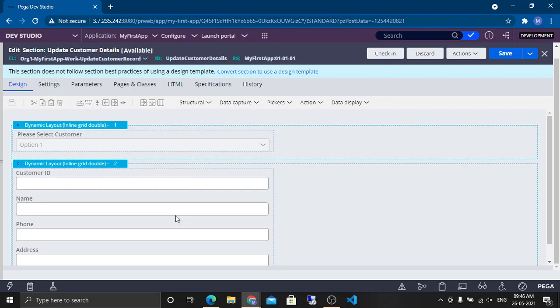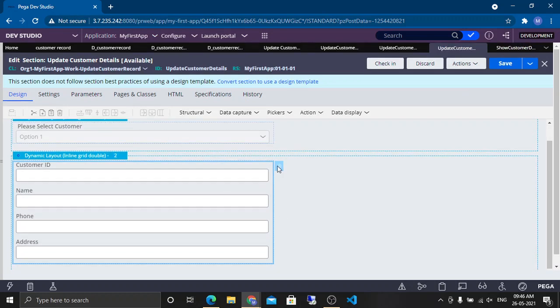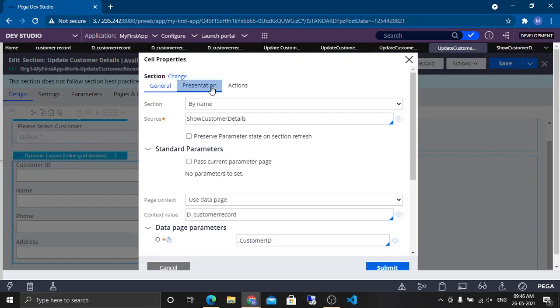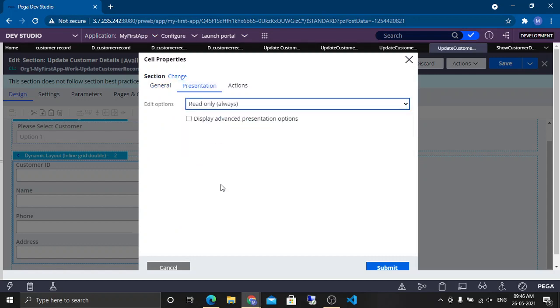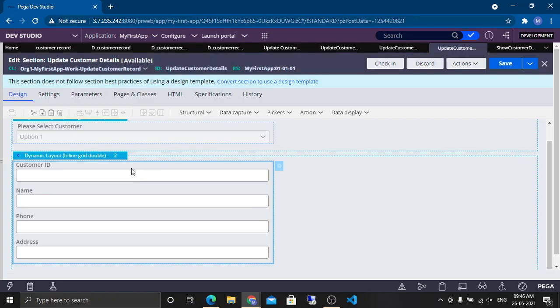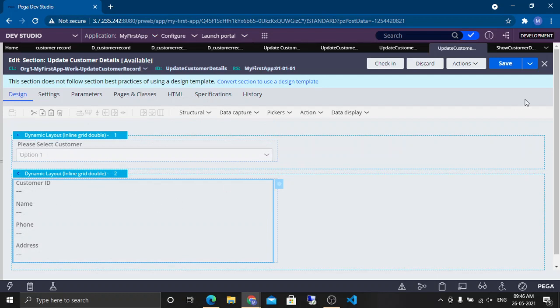So whenever we embed a section, so this is an embedded section, getting called from somewhere else, we can open this setting, and then in presentation, we can directly mark it read only always. Okay, so now what will happen? It will show the content here as read only for this embedded section.